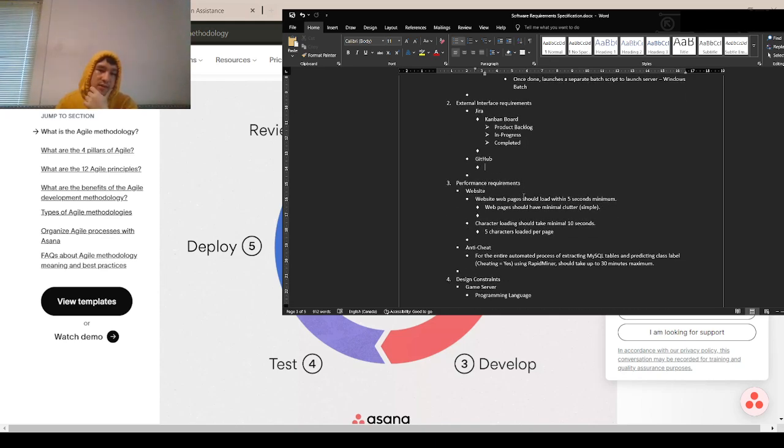Performance requirements. This, I do think I did it right. Website. Web pages should load within 5 seconds minimum. Web pages should have minimal clutter in order for this to be achievable. Character loading. The characters that load should load within a minimum of 10 seconds, so 5 characters loaded per page. So it's going to be like a page thing where it loads 5 characters. You click the next button, it loads the next 5 characters, kind of like cursor-based pagination.